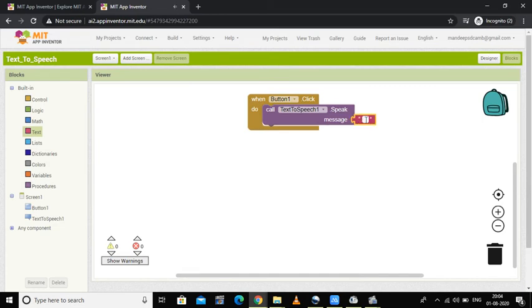Hello, welcome to online certificate course of Android app development. So when I use this application on my phone, the text will be spoken by the machine in the form of speech. So whenever I click the button, this particular text will be spoken.